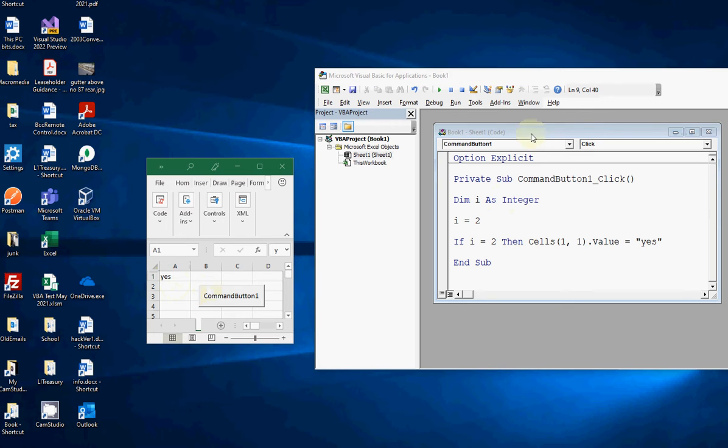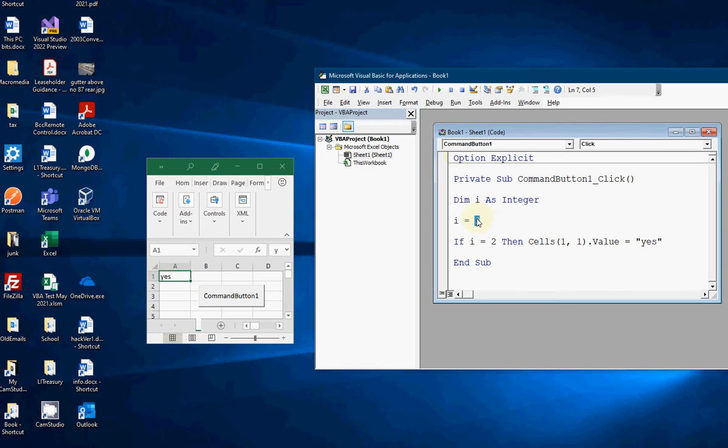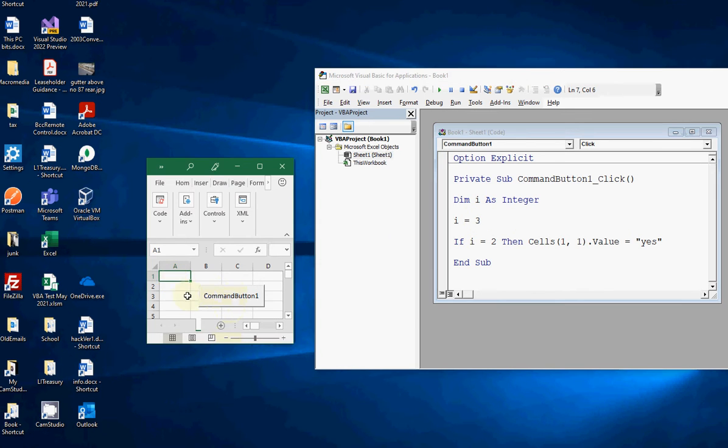What if I were to give I another value, for example I equals 3 or whatever, something different from 2. Now let me just delete the yes, and if I now click the command button, you'll see that absolutely nothing happens.